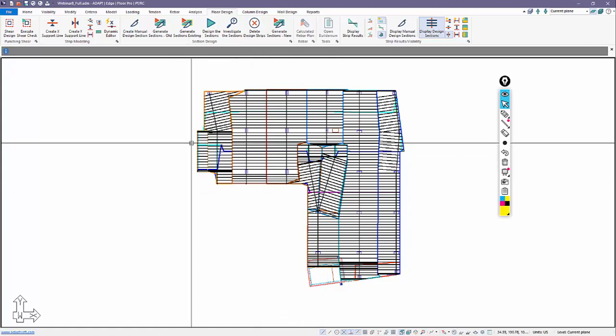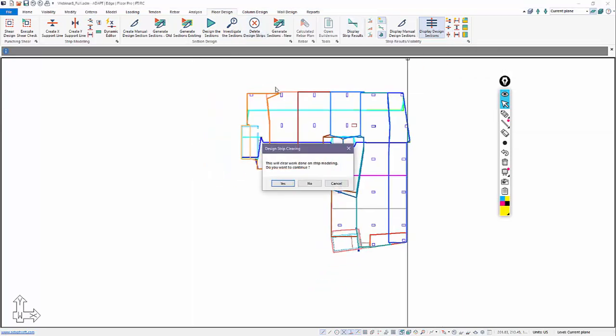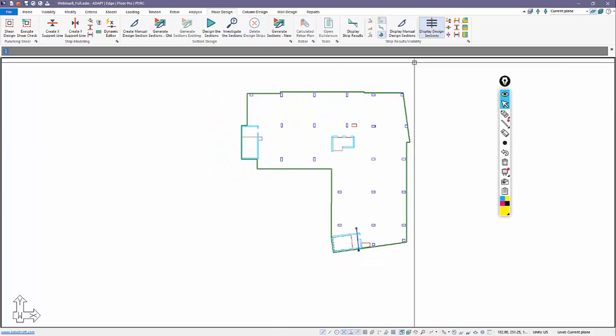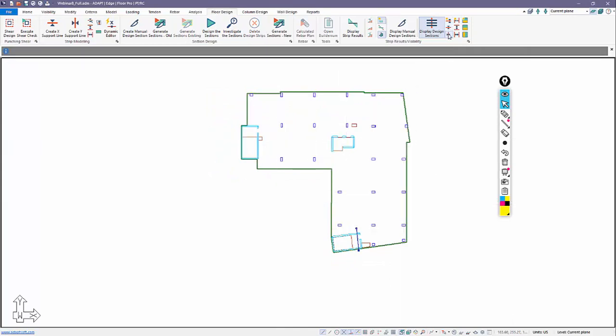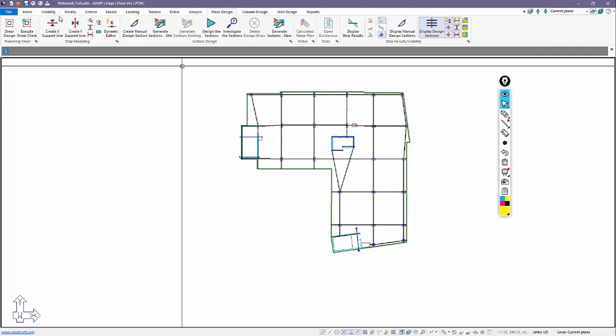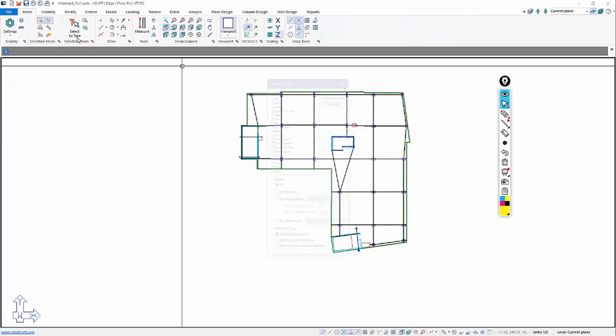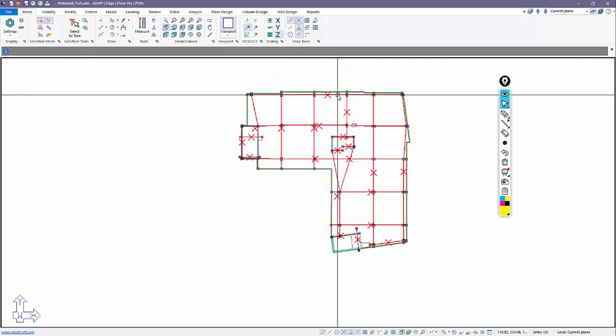Now, in this case, what I'm going to do is delete the support lines and the splitters, and we're going to show some new features relative to just generating the support lines in the software. I'll go back and delete the design strips, and we'll turn the splitters on and the support lines. Okay, and I'll just go back to Home, select by type, splitter and support line, and we'll delete those.